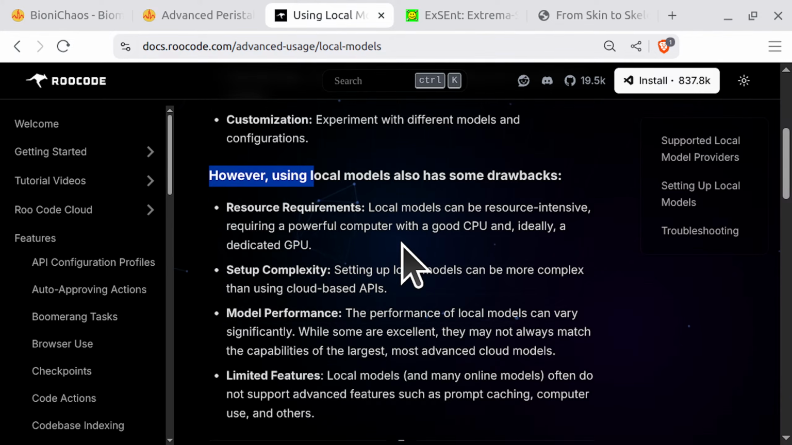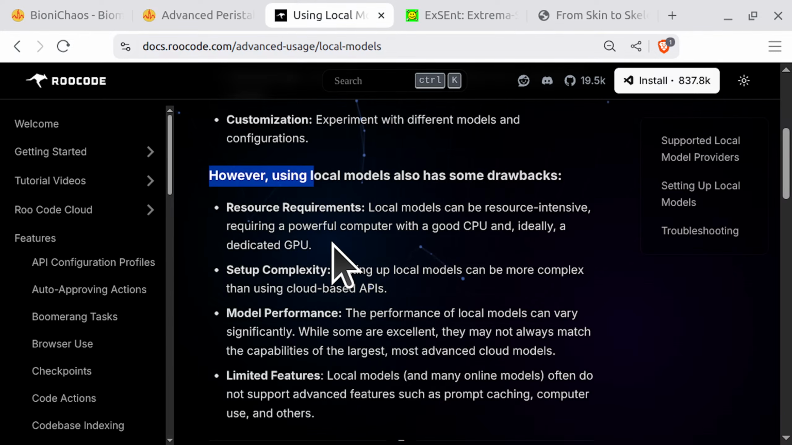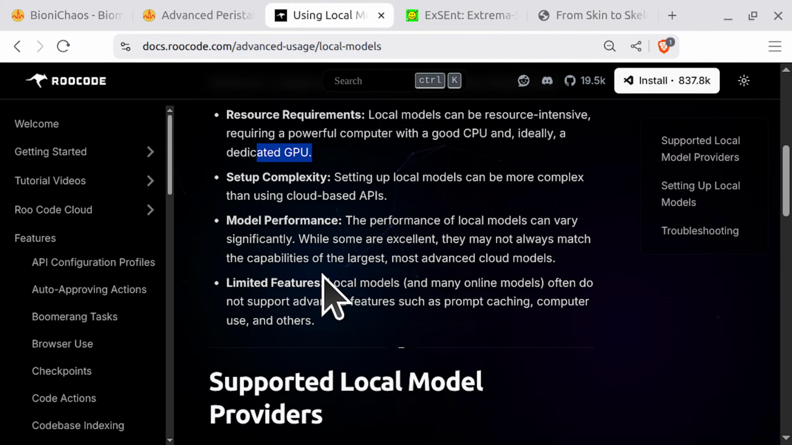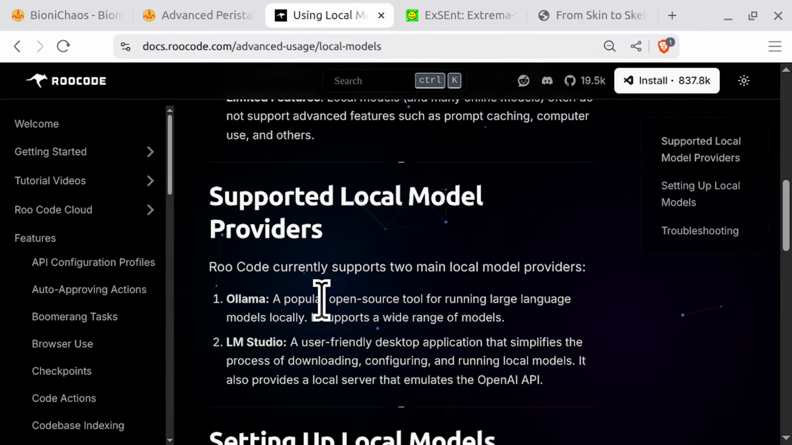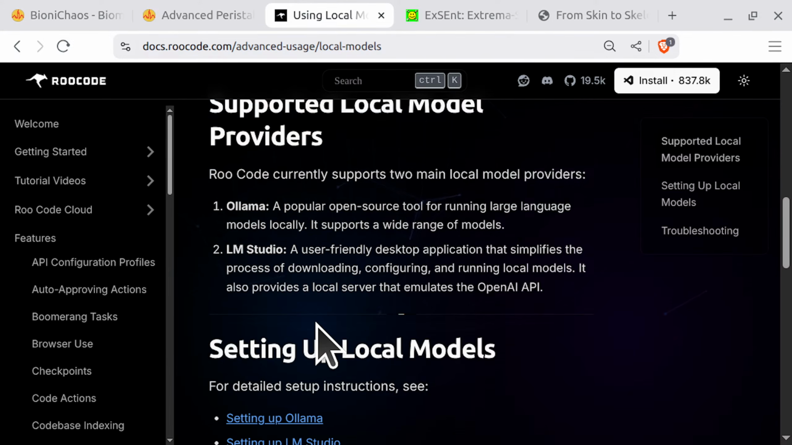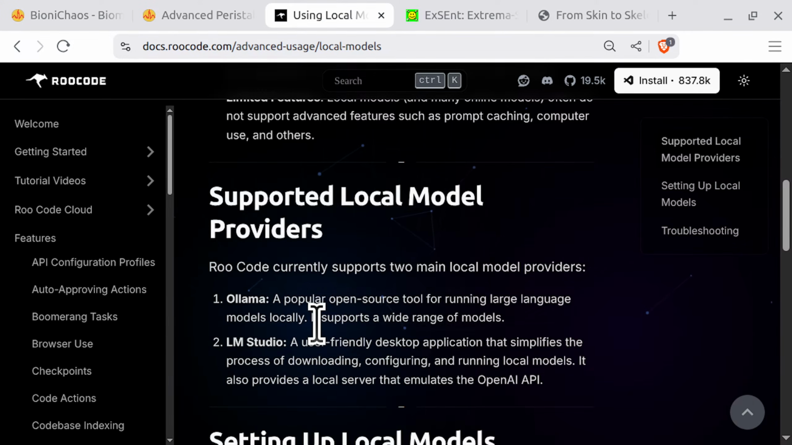So if we do have a GPU, but we are using the GPU for other things as well, we don't have a dedicated GPU to run the model. Can we still run a local model? The text states that local models are resource intensive, requiring a good CPU and ideally a dedicated GPU. While it's implied that a dedicated GPU would be beneficial, it doesn't explicitly say that you cannot run a local model without one.